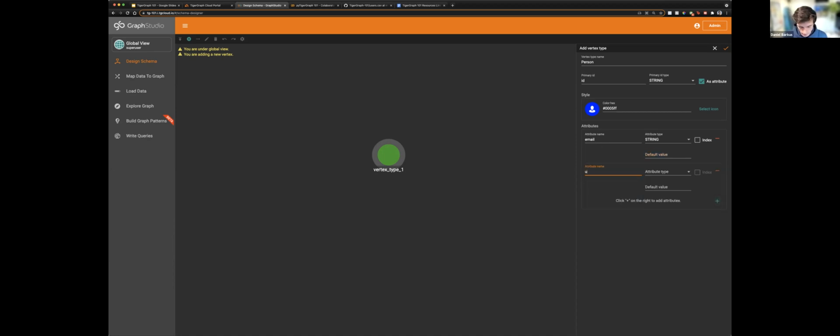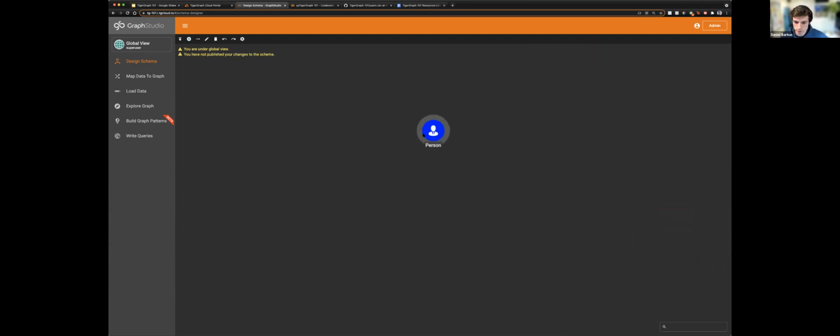So let's just go ahead and add in the rest of our attributes here. So we have our username, which is also a string, and we had the name, once again, a string, and lastly, the join date, which is a date time. There we go. Then we can just click this check mark up here to add that vertex to our graph. So now we have our person.